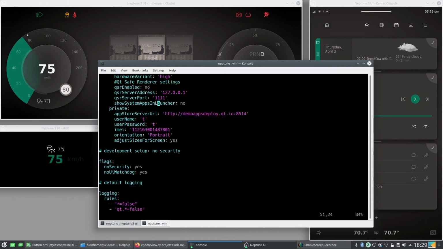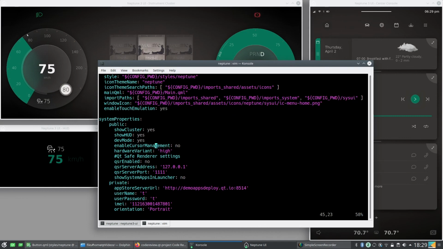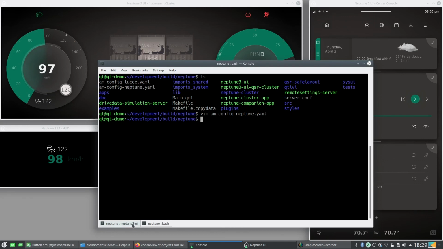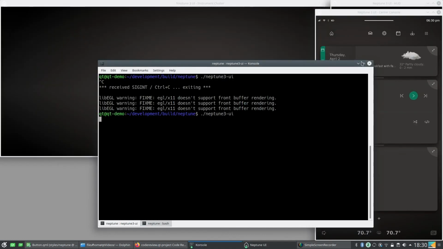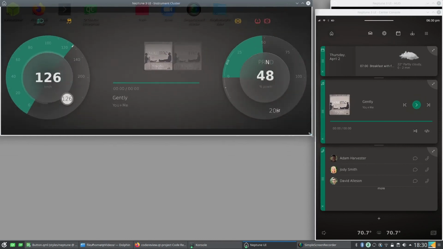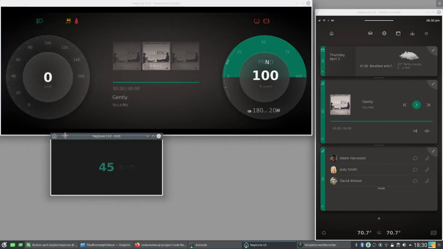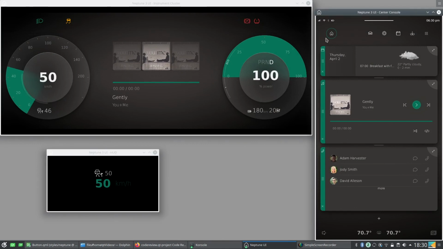So there is a special setting, cursor management enable, set to no by default, but we will change it to yes now. Save it and restart Neptune. So let me resize and move these screens a bit. What you have probably noticed right now is a marker, the circle in green. It uses the accent color set in settings, and it shows the item which can receive input events and also keyboard events by default.